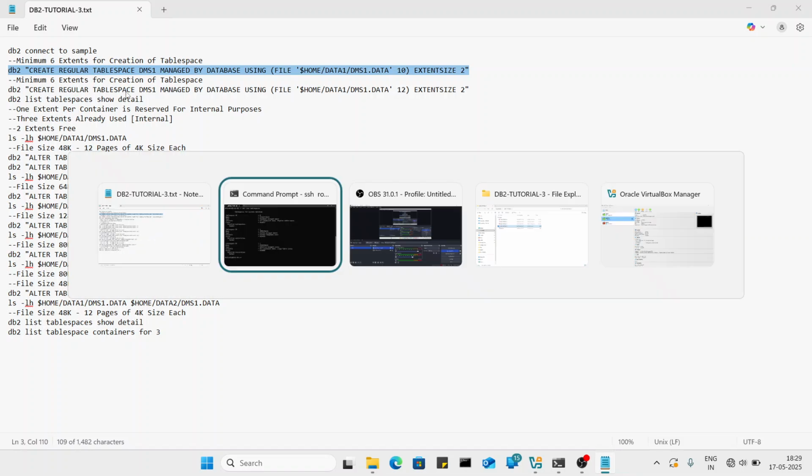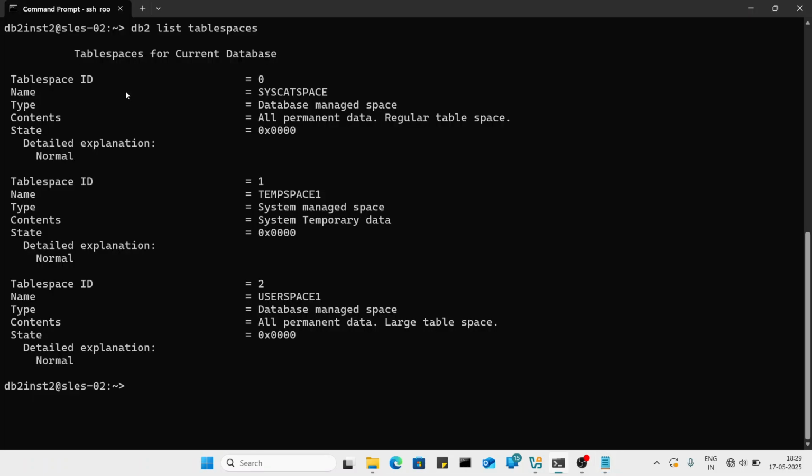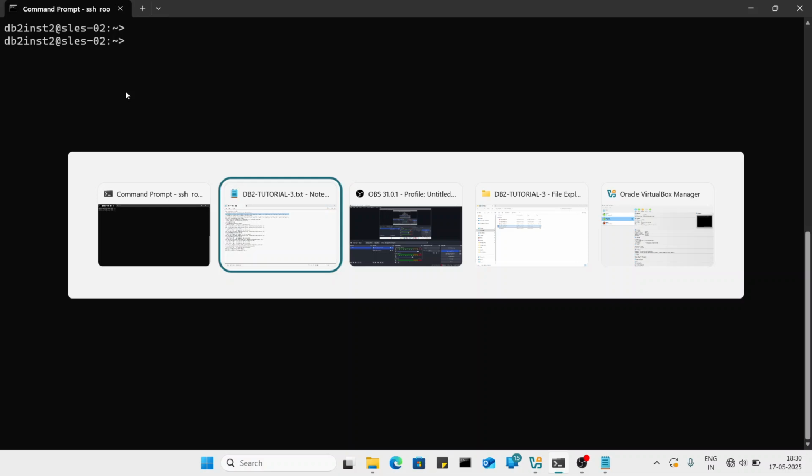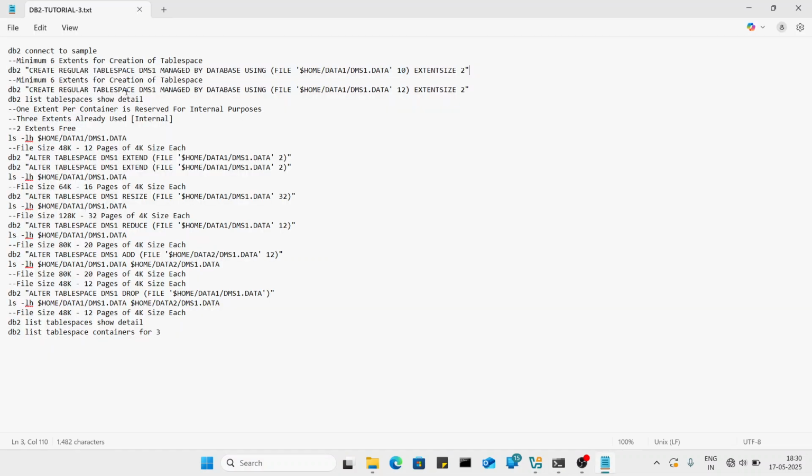So let's copy that, go to the command prompt, paste it and hit enter. It's unable to allocate the pages in table space DMS1. That's an error that we are getting. Why are we getting an error? Because the minimum is 6 extents for creation of a table space.